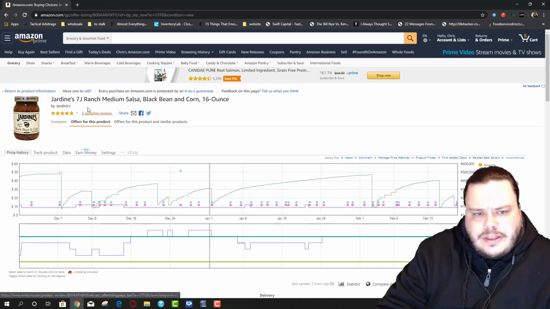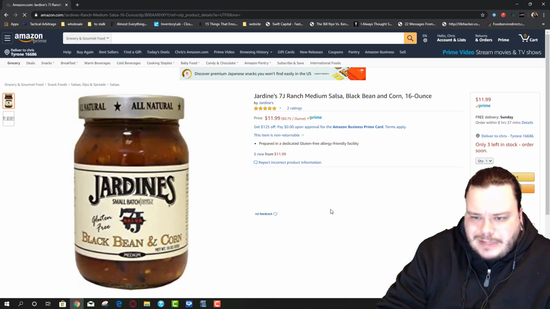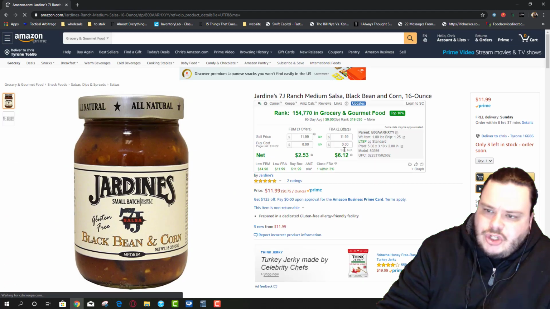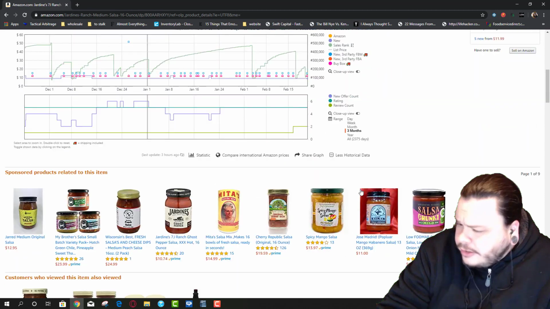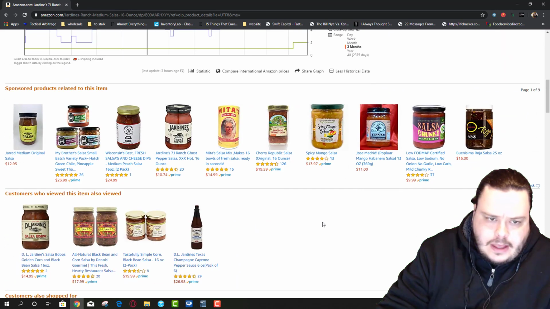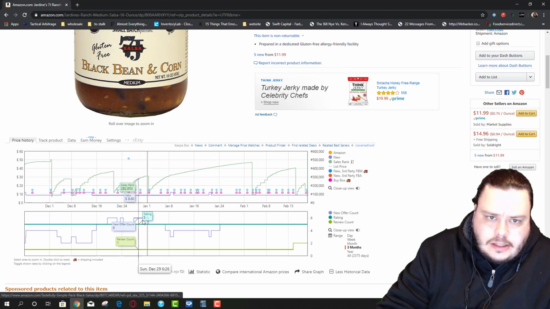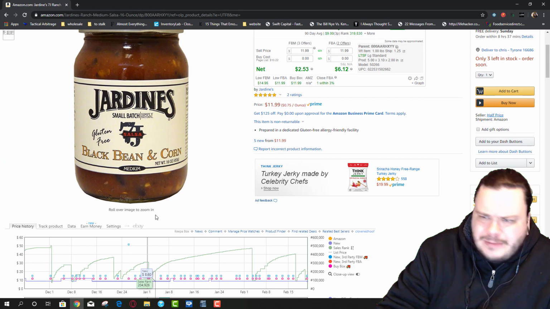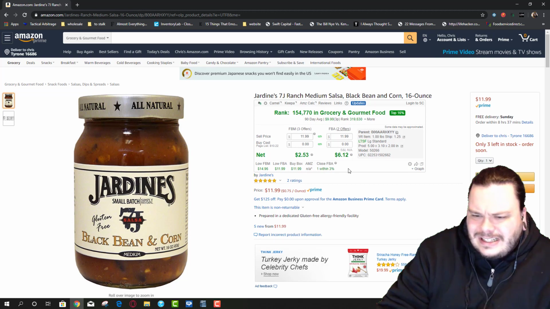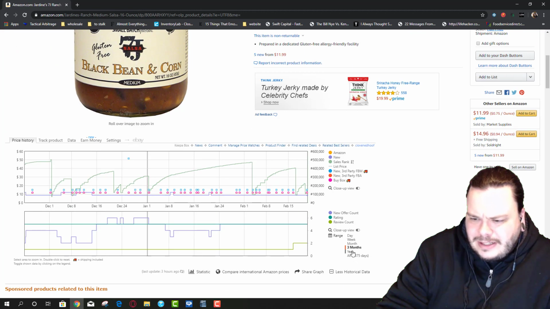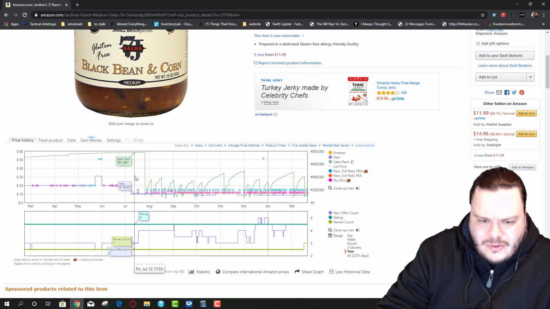So, here's the thing. I would probably buy this if it was cheap enough. If I was buying this for like $2, I might buy it. But I'm kind of looking at, what is this? Black bean corn medium salsa. This isn't anything special. What the hell is this? I'm not seeing anything special on this here. Doesn't really go well on this.